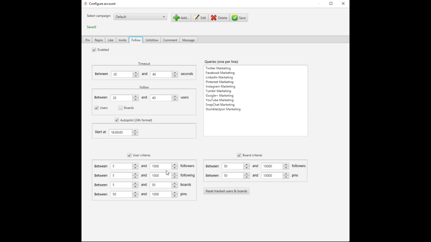Sometimes you want to follow the people that have just started because they are the ones that are going to need the help. So you might want to decrease these numbers, like the criteria. What kind of a user do you want? Do you want one that has between 500 and 10,000 followers, or do you want one that has between 5 and 1,000 followers? Those are the ones that I target, and those are the ones that give me the most bang for the work I'm doing.